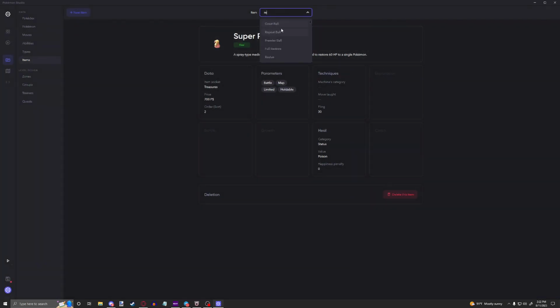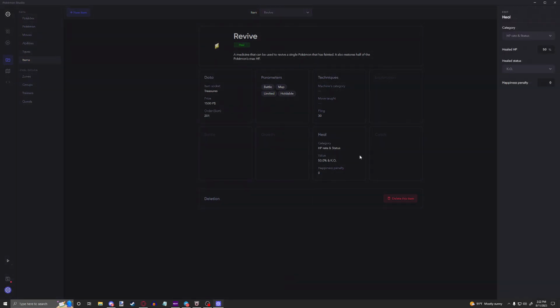So we are going to check on that revive. So it does look like it does an HP rate and status. So you do have to do that. If you are trying to make like a revive-like item, make sure that you're doing HP rate and status, and not just status, as if you just do status, you would still be at 0 HP.